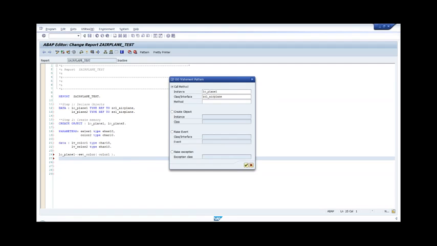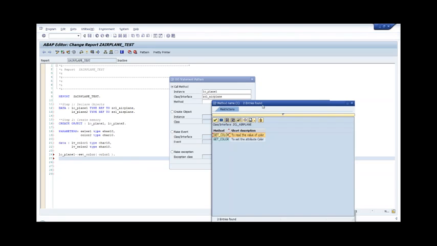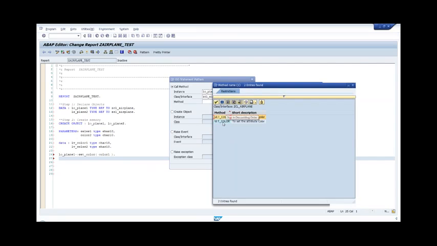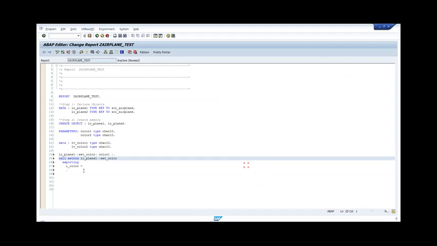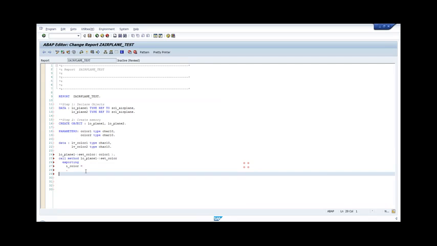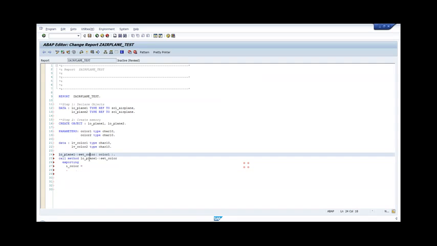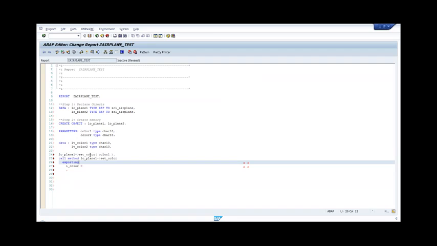Go to method, press F4. You can see it is showing you the methods which are available. Select the set color method and click on OK. So the system will automatically generate the code for you. You can see like this. So there is no difference in both the things. Functionality wise both are the same. Only a little bit of difference in syntax actually.